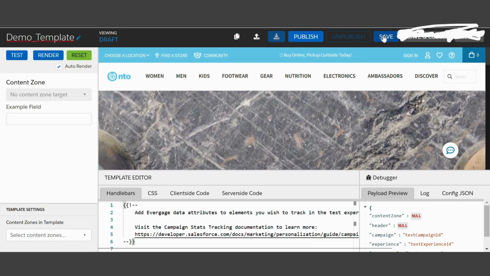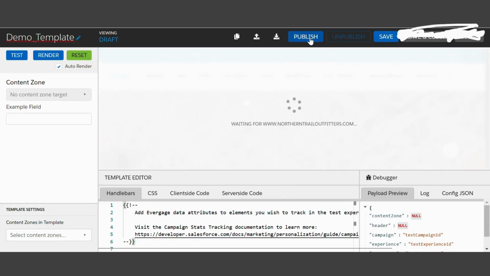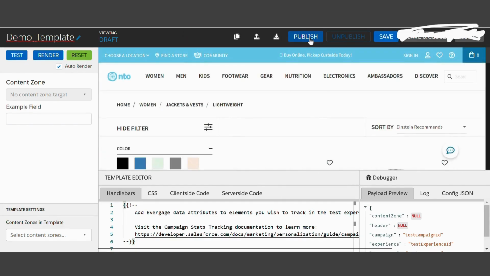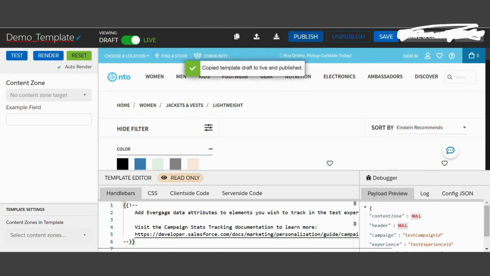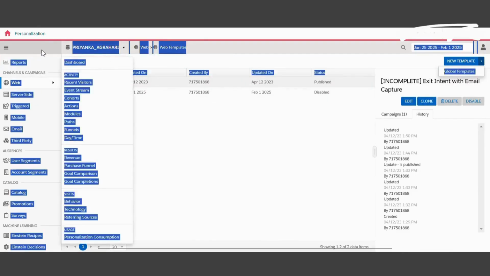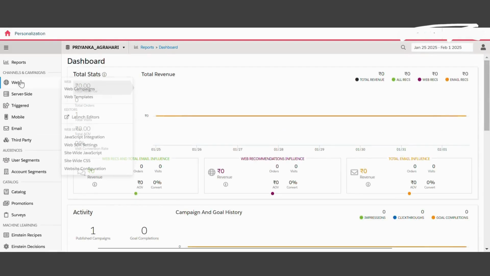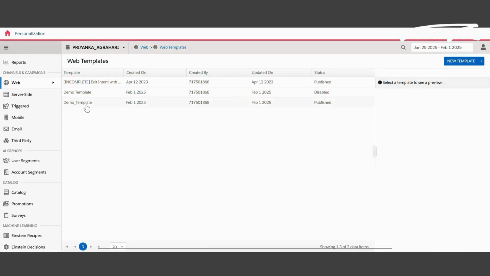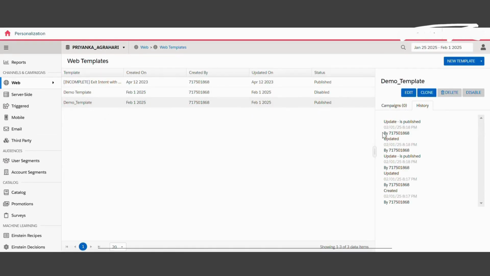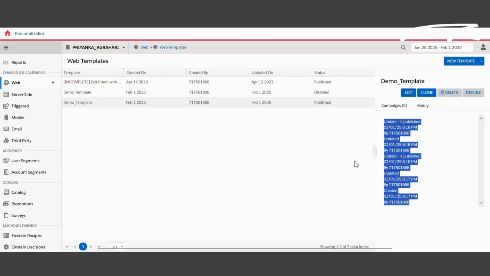So after creating the web template and publishing it, we go to the personalization tools UI, and after refreshing the page, we can see our demo template which was published a few minutes ago. Here we can see all the web templates which we have created, are creating, or will create. So this is all about web template creation. Here we can also see the history of when we created the web template, and we can also see the campaigns.